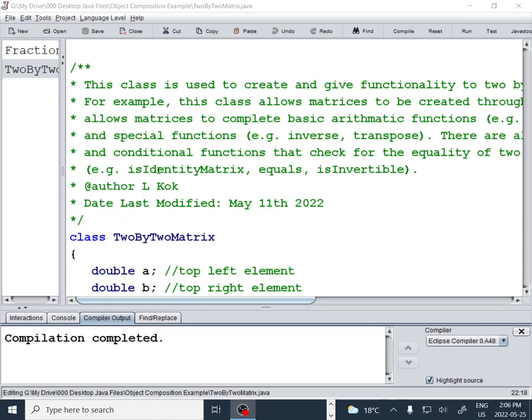All right, so grade 12s. We are going to talk about object composition. What are we going to talk about? Object composition. Very good. What does it mean to compose? What does composition mean?